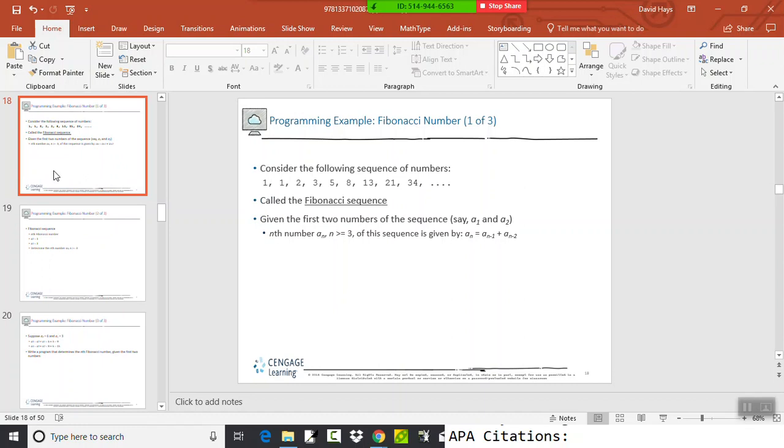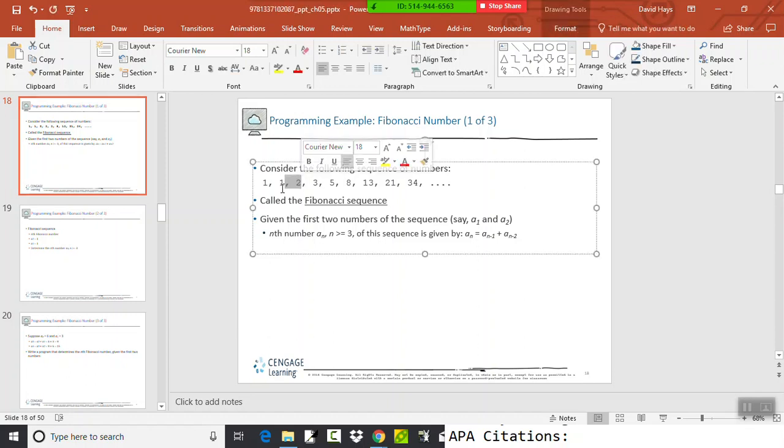But what you would do is, if you notice here, it just adds them together. It's 1 plus 1 is 2. So this 2 right here is 1 plus 1. This 3 right here is 1 plus 2, which gives us 3. This 5 right here is 2 plus 3. This 8 is 3 plus 5. This 13 is 5 plus 8, 13. This 21 is 8 plus 13, 21. And this 34 is 13 plus 21, or 34. So that's what they're saying.